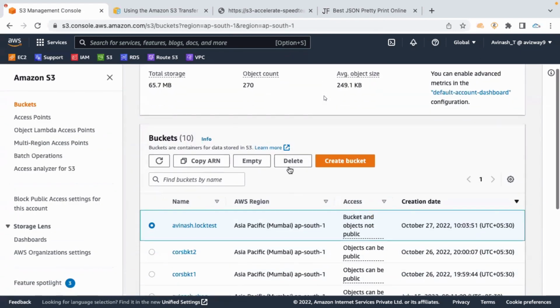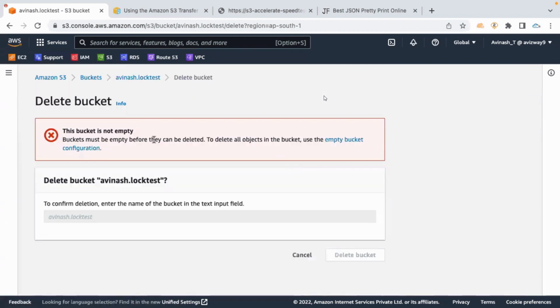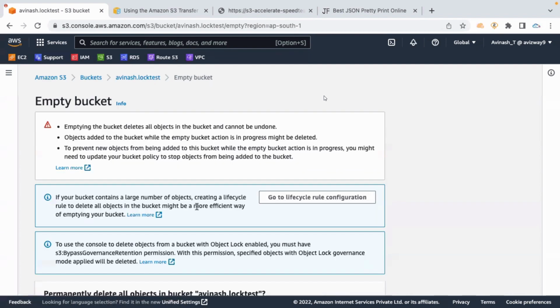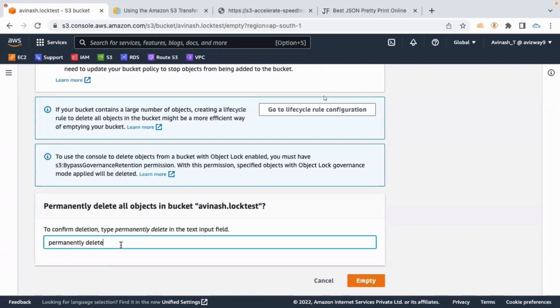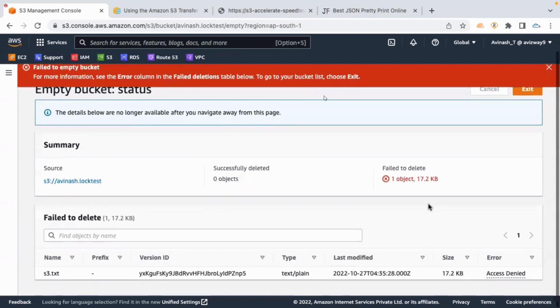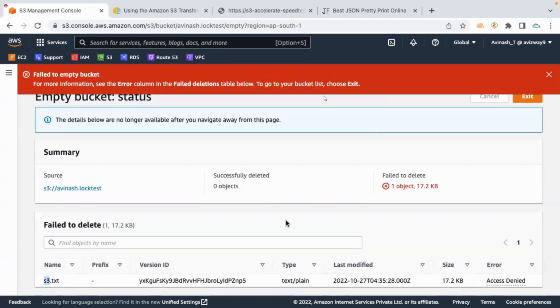Selected Avinash.lock. I'm trying to delete it. So if you want to delete a bucket, first what you need to do? Make the bucket empty. Click on empty bucket configuration, type permanently delete, then click on empty. Is it happening? One object is there.